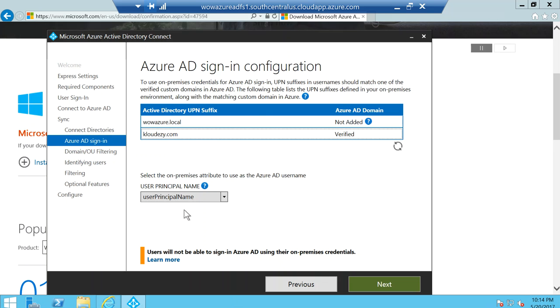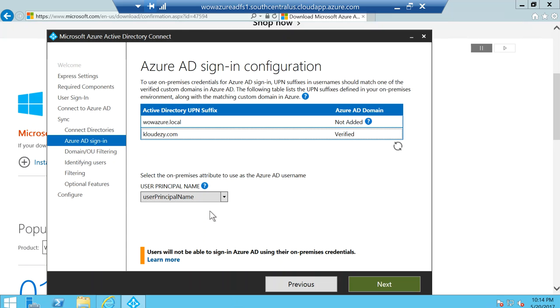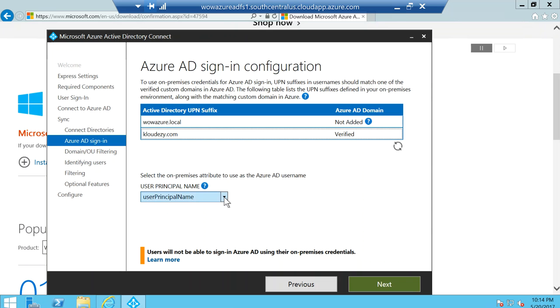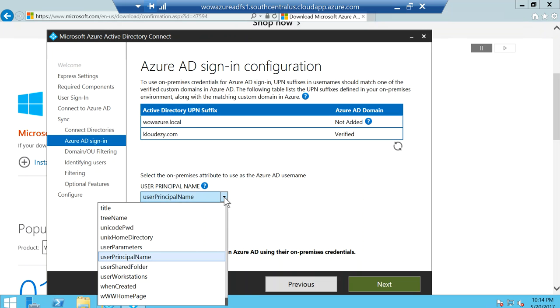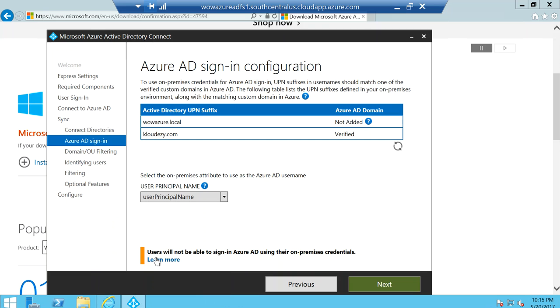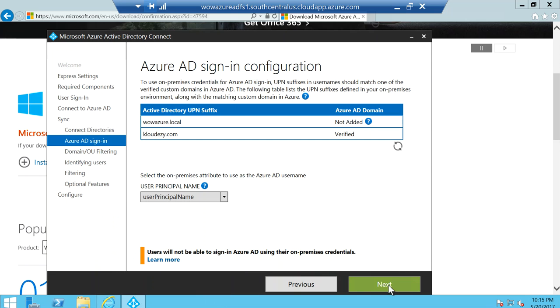This is where you can specify the attribute that you will use for the Azure AD username. So when they log into Azure AD, this is the user principal name, the UPN that I was talking about. But if you're not happy and want to use any other attribute like email address, you can decide here. I will leave it to user principal name. Then say next.